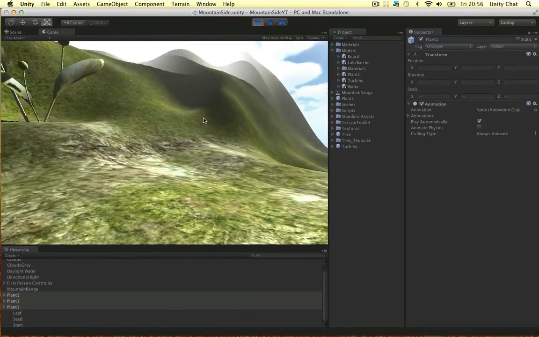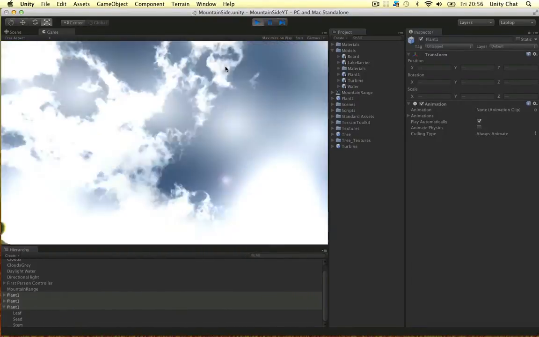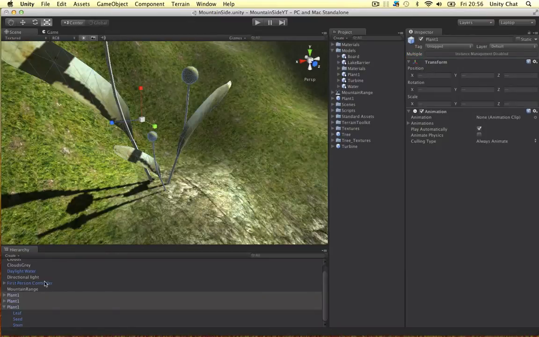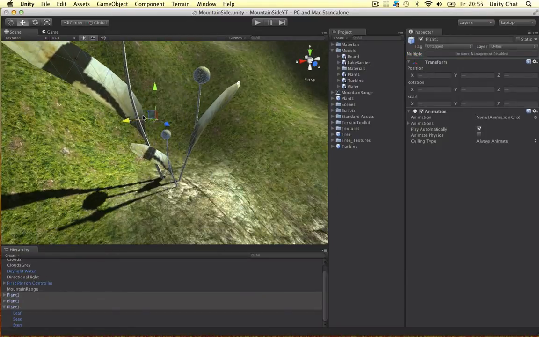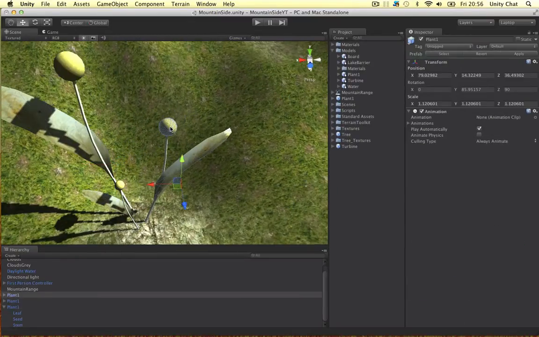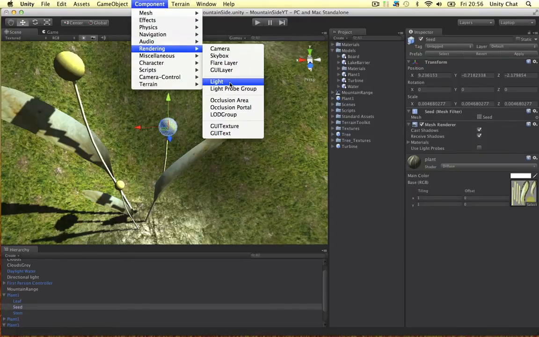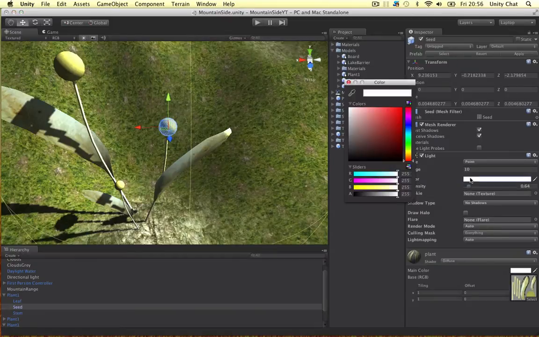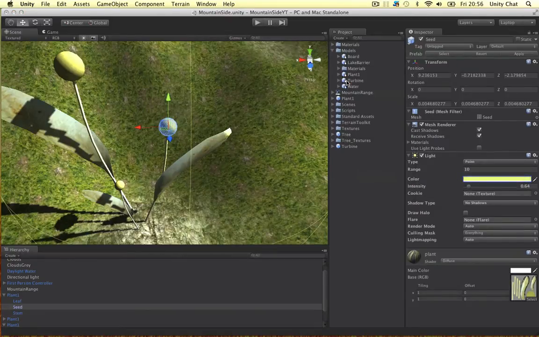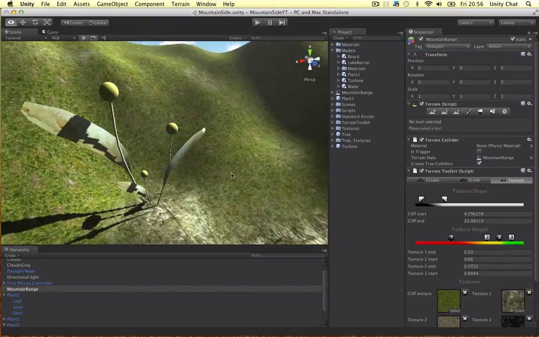So yeah, I'm really happy with that. So we can make it look a bit nicer, I think. To make these seeds stand out a little bit, we can add a component to them, maybe a light, maybe. So a yellow glow in the surrounding area. Don't want the range to be too much, don't want it to be too intense, but just a little bit.